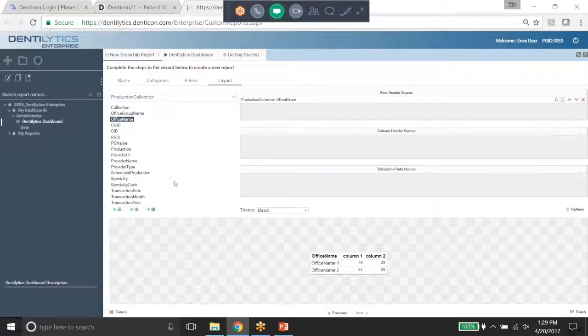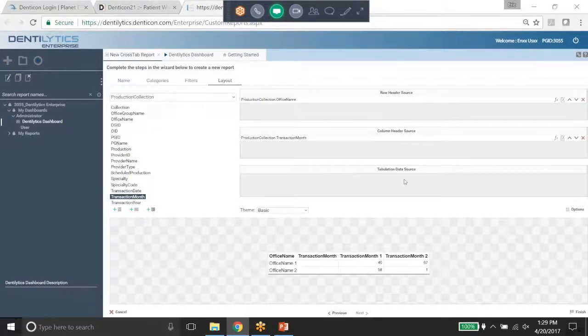For our columns, we want the month. So I'm just going to drag month headers, the transaction month over. And then where those two things meet, so for each office, for each month, I want to look at my production. Right? And really, that's it. At this point, we can hit finish, and we've built our crosstab.